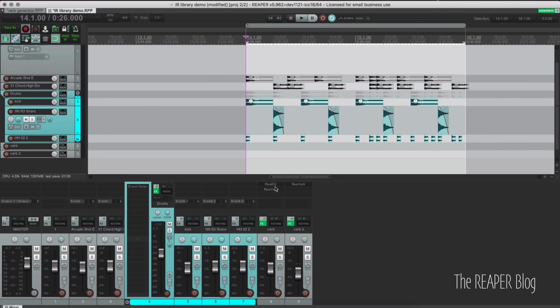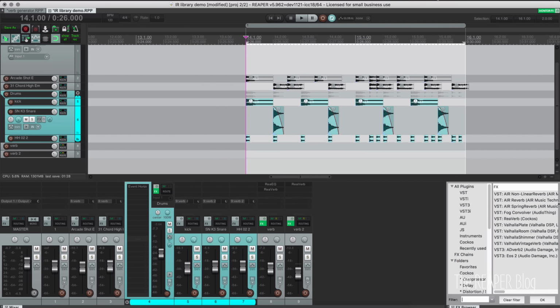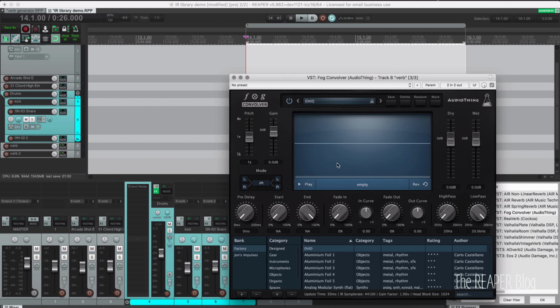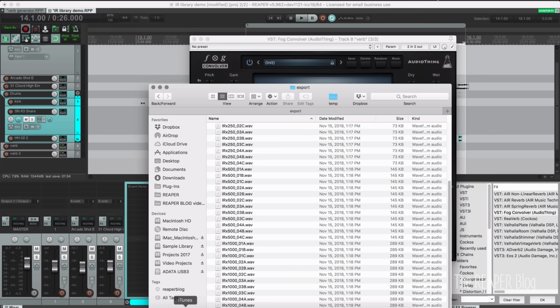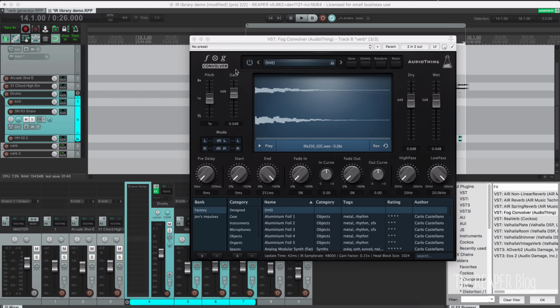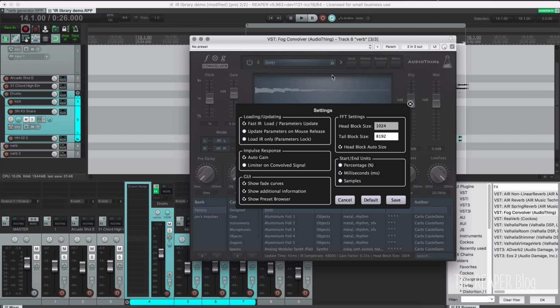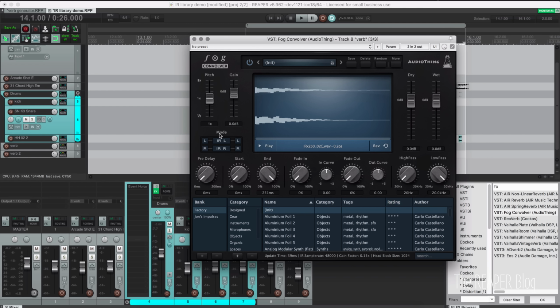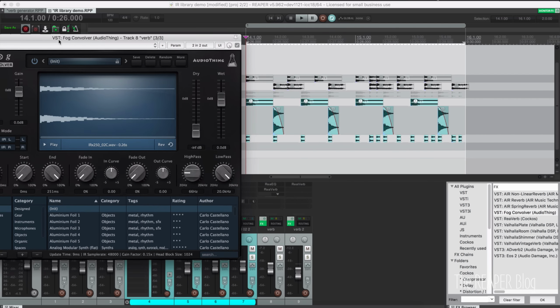And if you have a different convolution reverb, like let's say Fog Convolver, it's the same process to bring those in. You can just go to one of the files, let's say this one, drop that in. And Fog Convolver does have an auto gain function that's in the settings window, so impulse auto gain. And so the only thing you need to do is make sure that the dry signal is all the way down, and you can maybe put in a little bit of a high pass just to manage the low end.